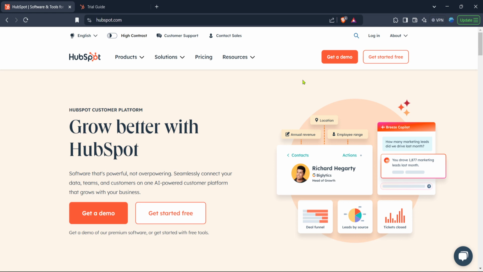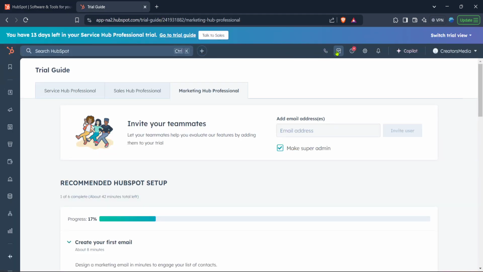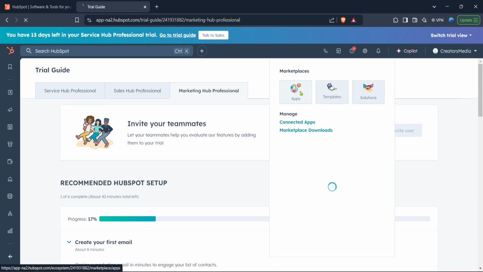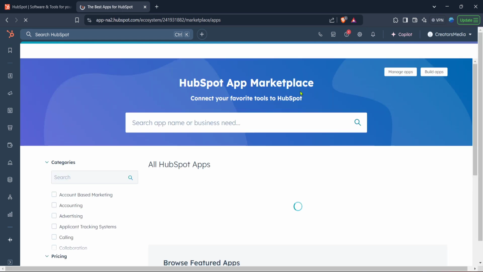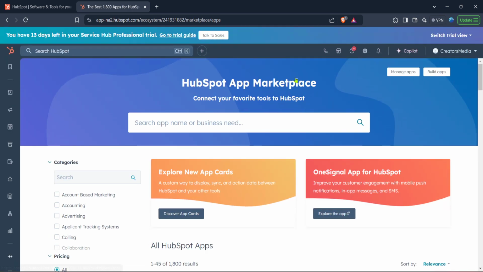From the HubSpot home, the next step is to locate and click on the marketplace icon. This icon is your portal to an array of apps, extensions, and integrations designed to enhance your HubSpot experience. You'll usually find this icon represented visually, making it easier for you to spot amongst the various dashboard tools.